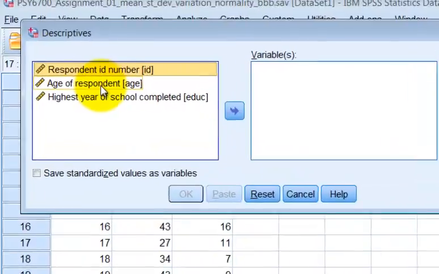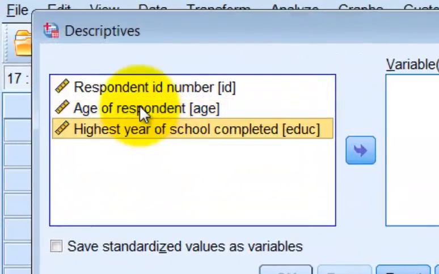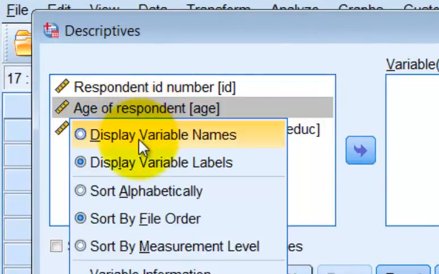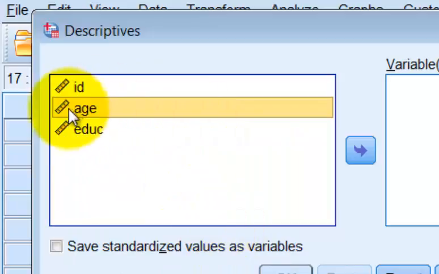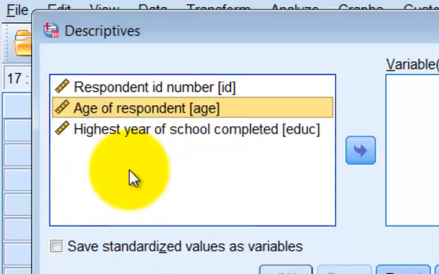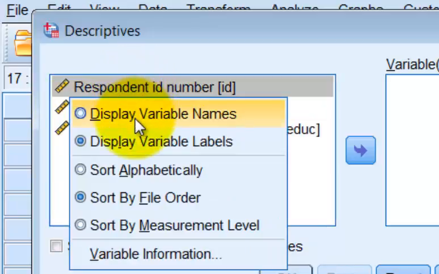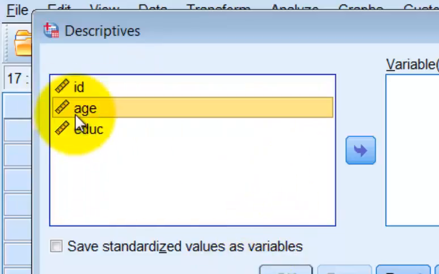Here's a trick. You click on this box, anyone in here, you right-click, you could change it to the variable names, okay? I'll say that again. Right-click on any of these. You could switch it to the label names or the variable names. I prefer the variable names. So click age over.